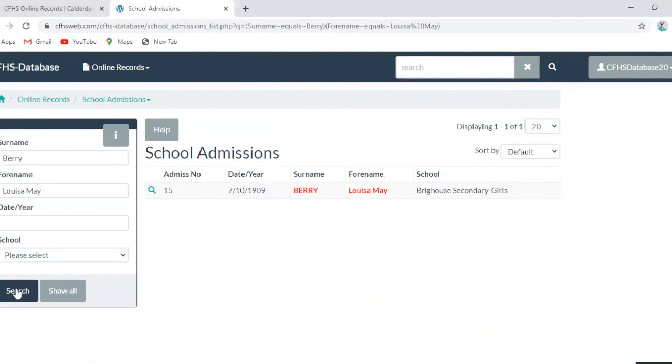We can now look at what we know about her. The database details are different from all the others. There are a possible 94 fields of information from a school admission record, and clearly we don't want to display pages and pages of blank entries. So, on school admissions, only the fields with any data in are displayed.